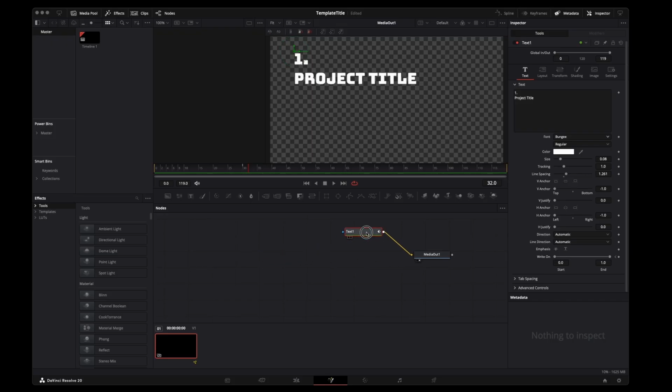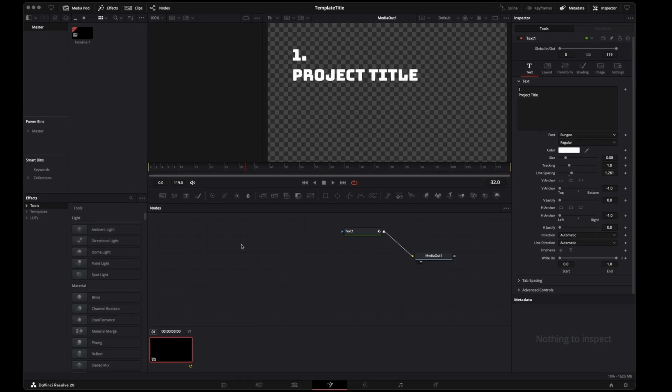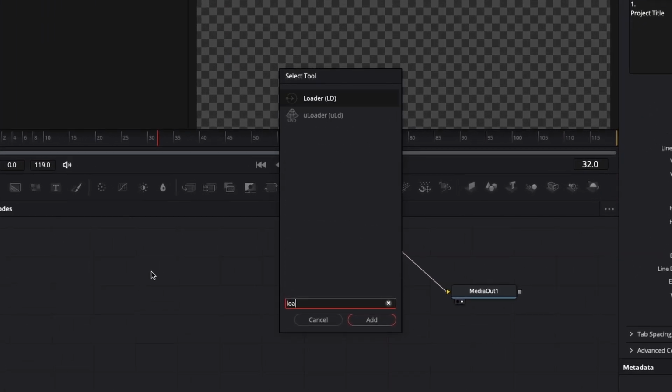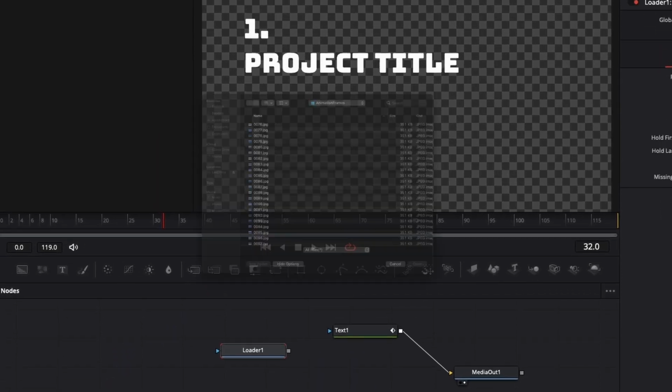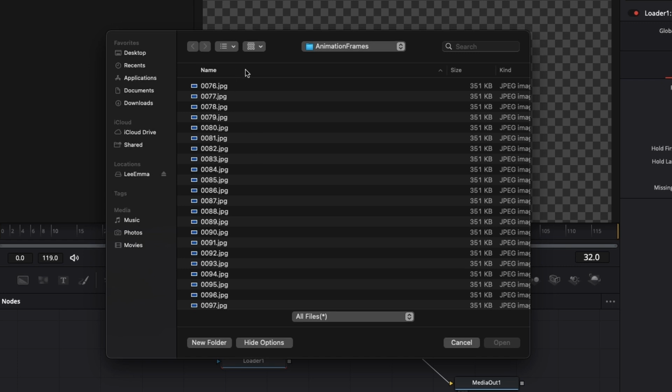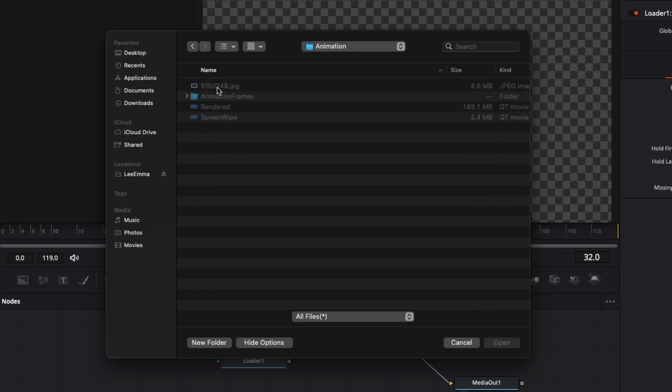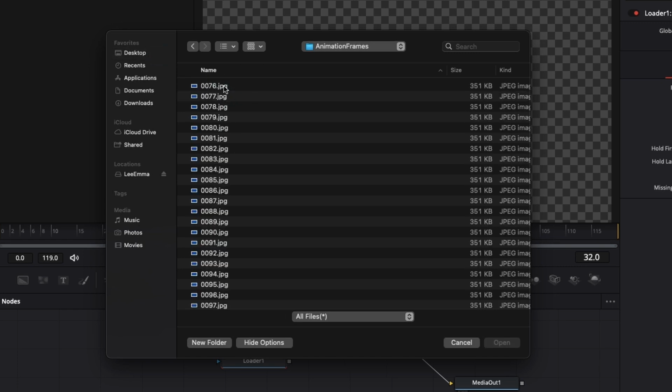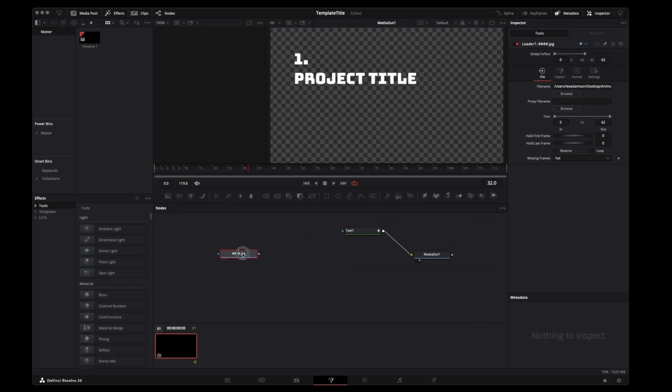So to add an image sequence, we need to use the Loader tool. So pressing Shift Space brings up the Select Tool window. Type Loader into the search and select it, and then click Add. Immediately it will open a Finder window to choose your images. Navigate to where your images are and select the first image in the sequence. DaVinci will link the images automatically.